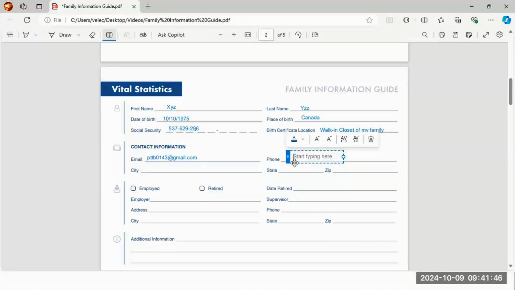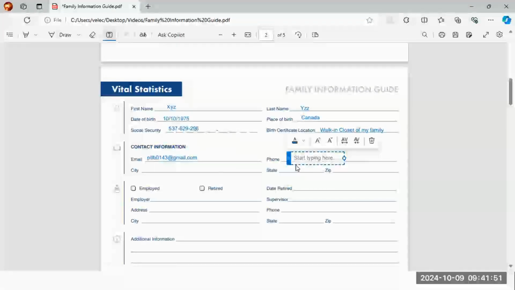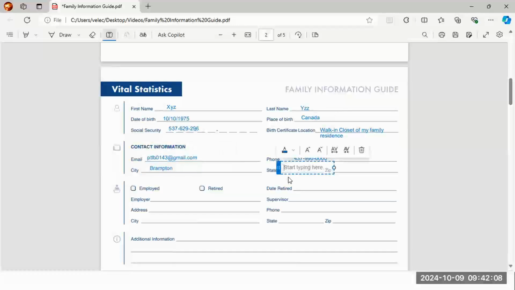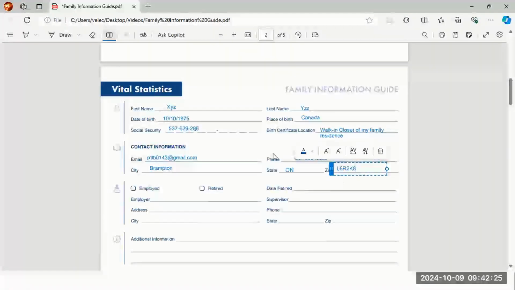Okay. Phone number. Okay, so let's say your phone number is 437-990-0000. Okay, city. Let's say this is Brampton. Okay, Ontario. And your zip code. Okay, let's say the zip code is L6R 2K8. Okay.